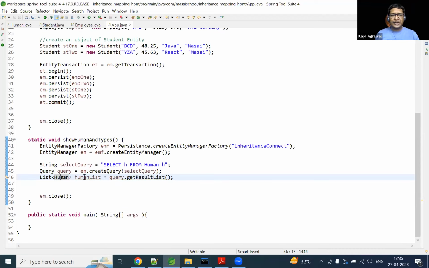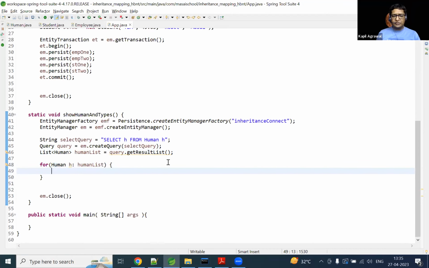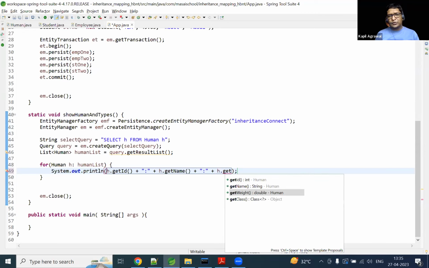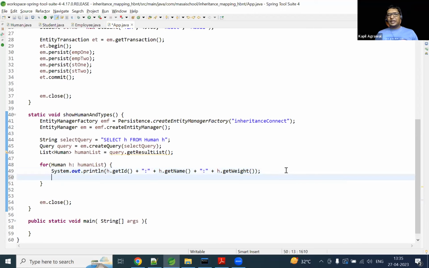So if I wanted to iterate the query, then definitely I can iterate. For example, let's say I'm writing here for Human h colon humanList. After writing that, for the human detail, can I print the value of getId? Yes, I can. After that, can I print the value of name? Yes, you can. After printing the name, can I print the weight also? Yes, I can print. But the remaining information is subjected to specific type. Yes or no? The remaining information is subjected to specific type.